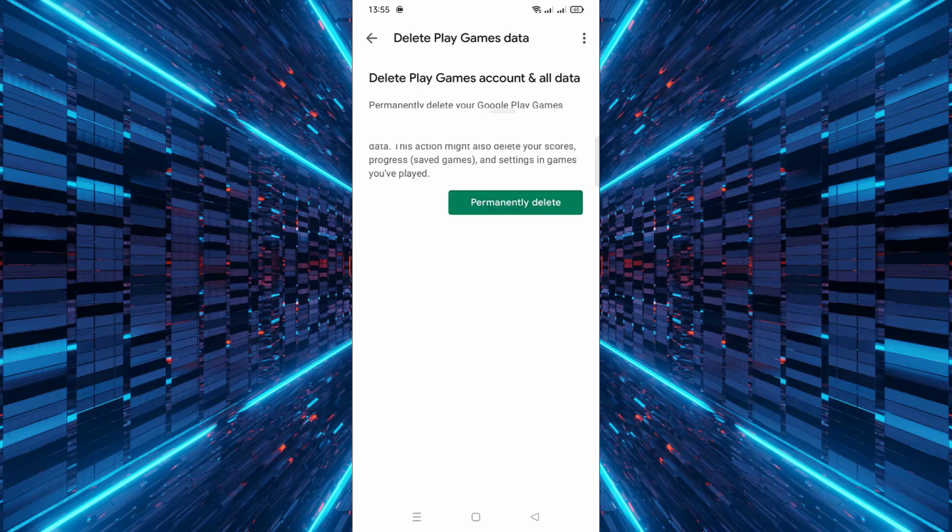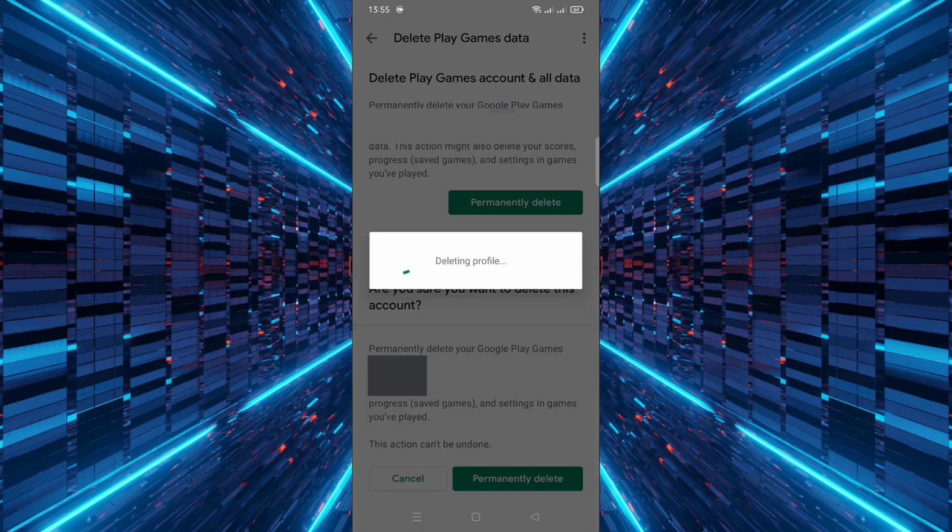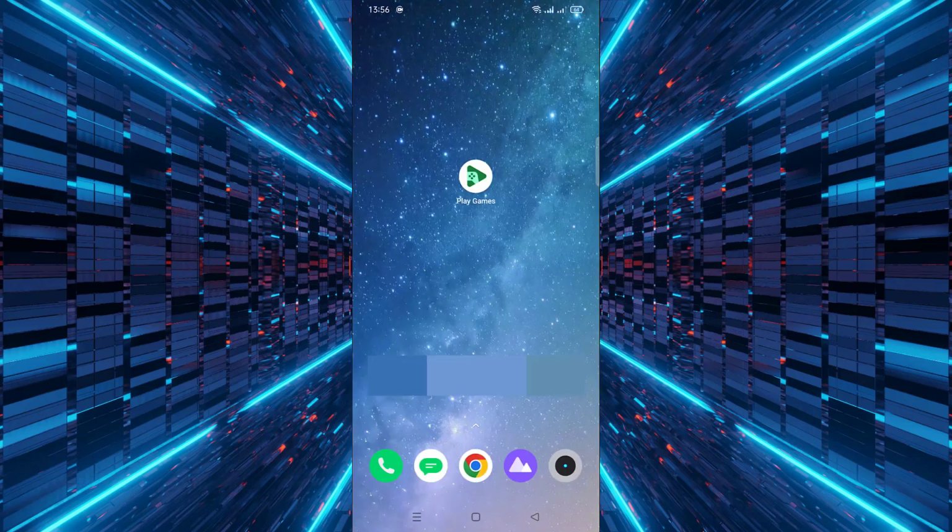Under the section that says Delete Play Games Profile and All Play Games Data, tap the button labeled Permanently Delete. A confirmation message will appear. To finalize, tap Permanently Delete one more time to confirm. That's it. Your Play Games profile and all associated data have now been deleted from your Google account.